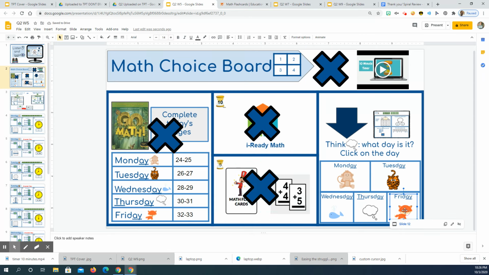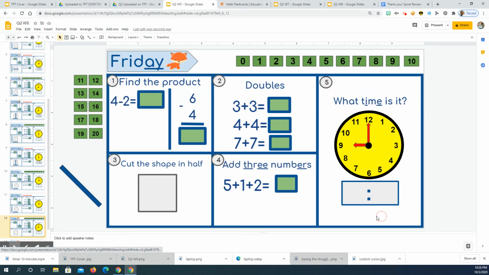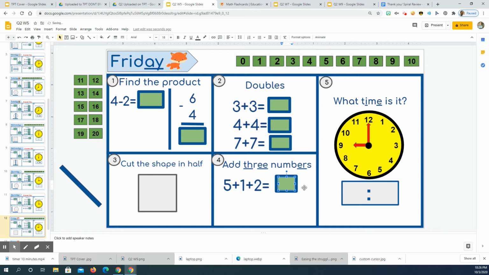So let's say it's Friday Fox. You could click on the Friday Fox, and it'll bring you to the activities for that day. Remember, you can always drag the numbers. You can take them and drag them, or you can always type in the box to put your answers.